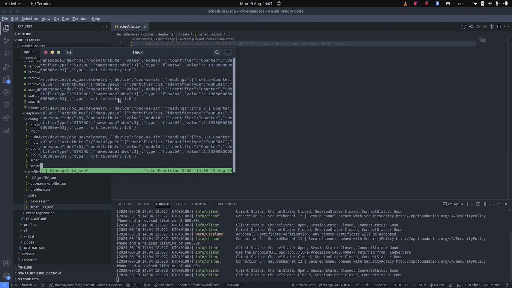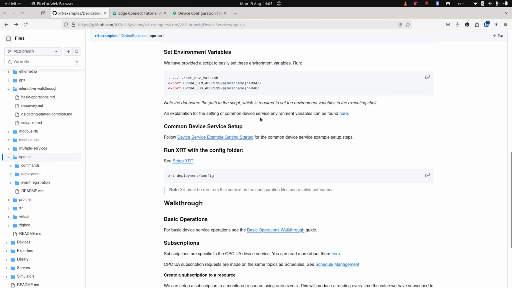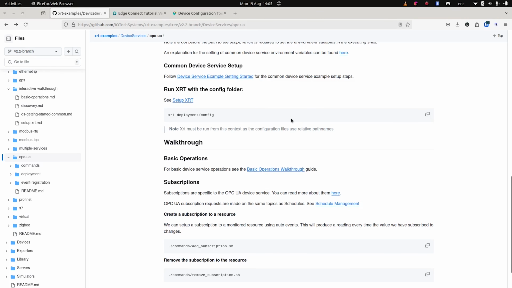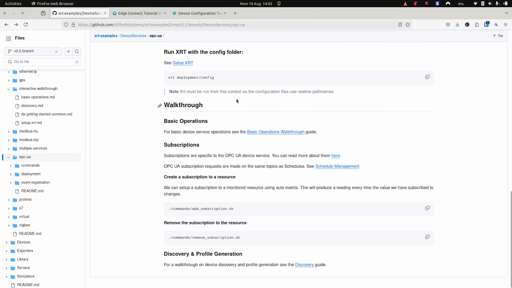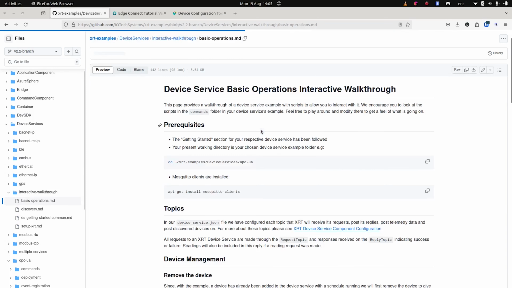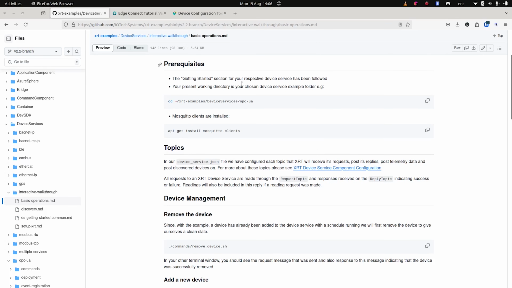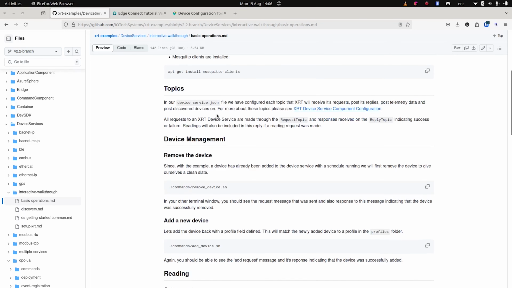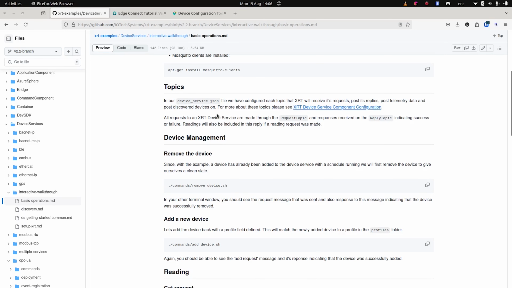So the next section of the tutorial is actually common across all device services. So it's navigating us towards the basic operations walkthrough. So let's get going with that. So these we have already set up, these prerequisites, and we can now move on to the actual tutorial itself. So essentially the format of the tutorial is to show you some commands associated with all the device services and how to actually interact with these devices.